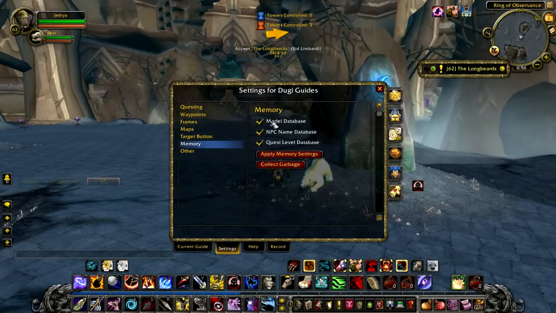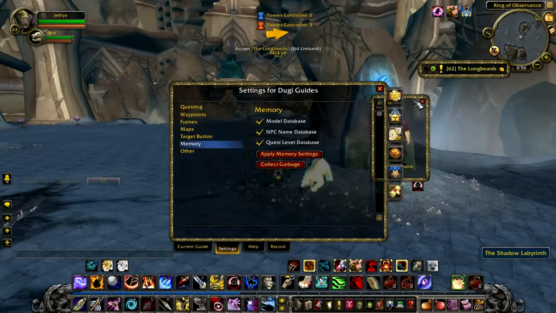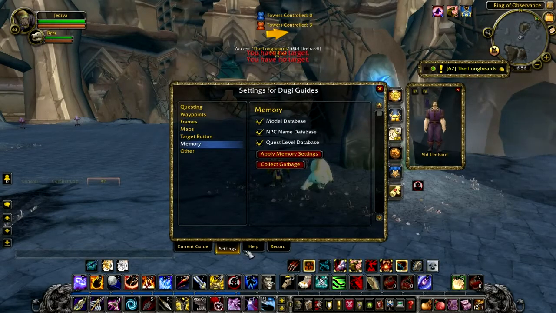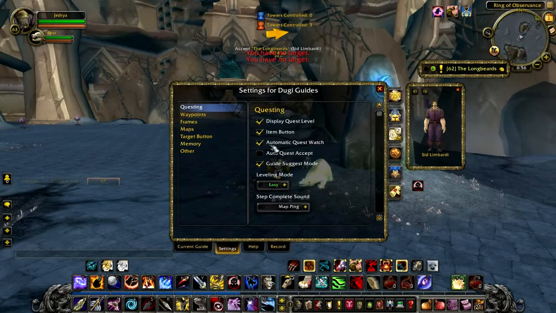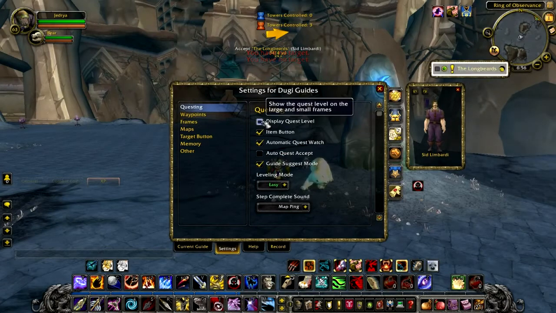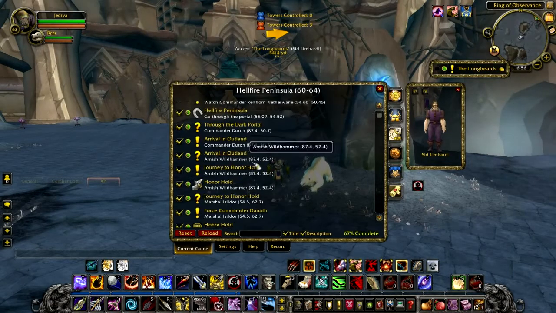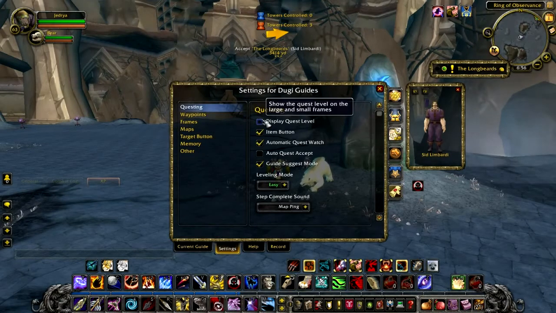The first one is the model database, which will allow you to display the model for a lot of steps in the guide. The second one is the NPC name database, which is required to display the NPC name in the model viewer, and it's also required for the target button to work. And the last one is the quest level database, which is required to color code every single quest in our guide and also display the quest level. Without that database, the guide won't be able to tell you if the quest is green, gray or yellow.